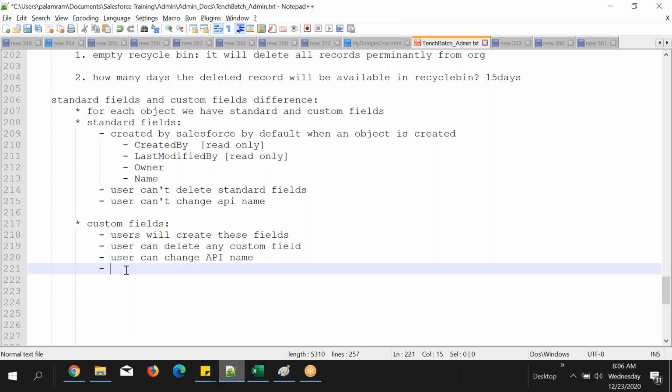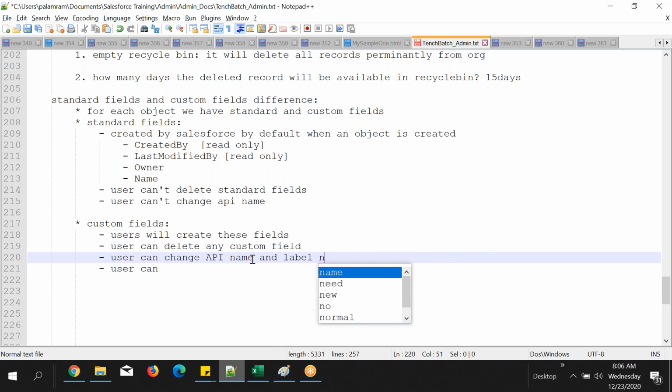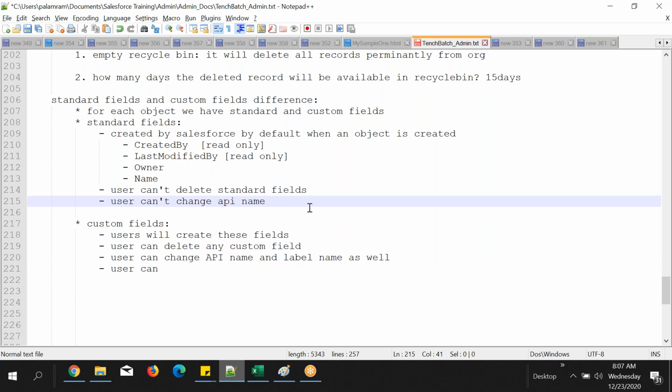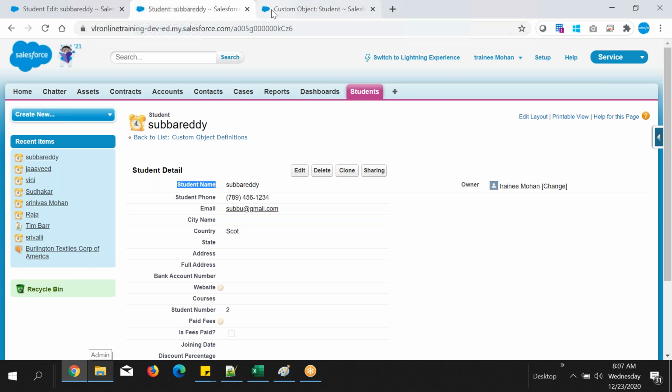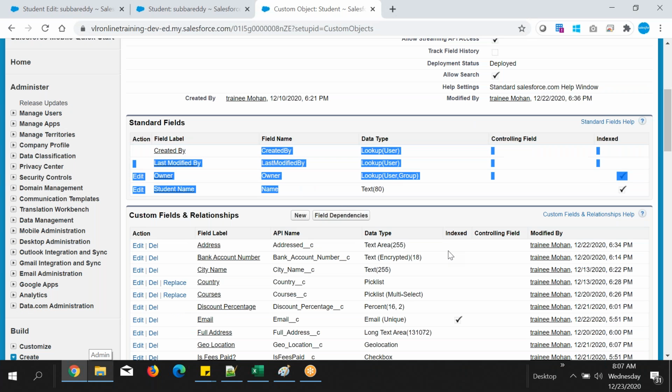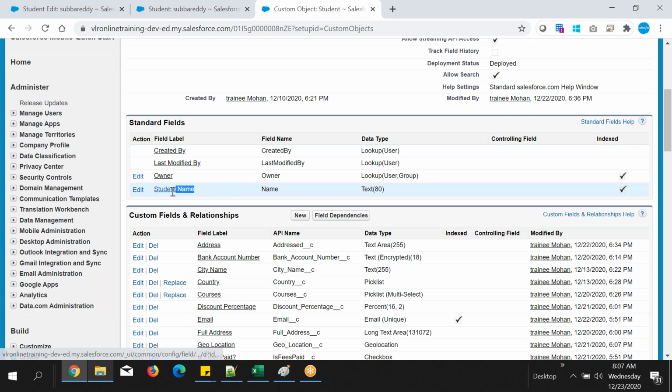For custom fields, the user can change both the API name and the label name. But for standard fields, the user can't change the API name, but can change the label name only for the name field, not all other fields. See here, there are so many standard fields, but you can change the label name only for the name field. For other fields, you can't change it.